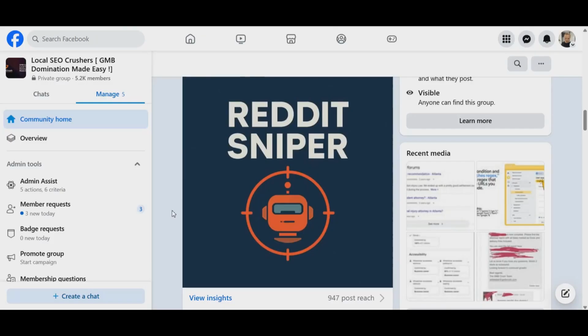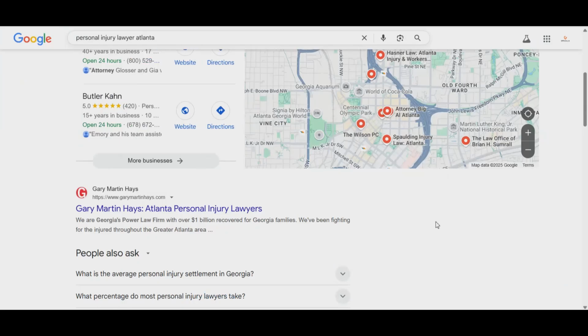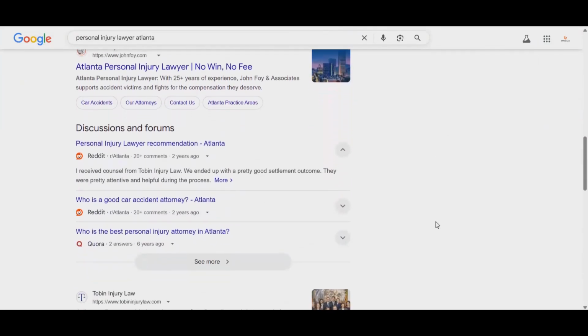As announced inside the GMB Crush Facebook group, Reddit is rapidly gaining visibility, not just in general search queries anymore, but also inside the local search results. For example, right here, as you can see, let me show you for the keyword "personal injury lawyer Atlanta": Reddit threads are showing up on page one of Google, specifically in the discussion and forums section.